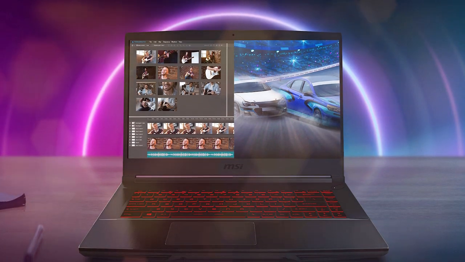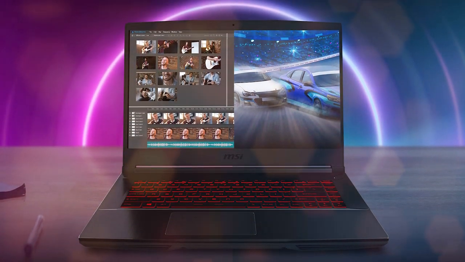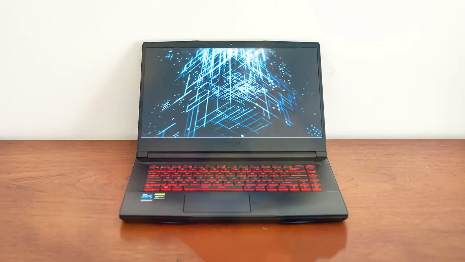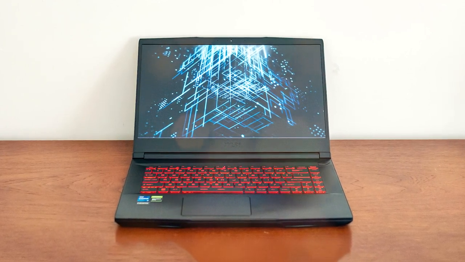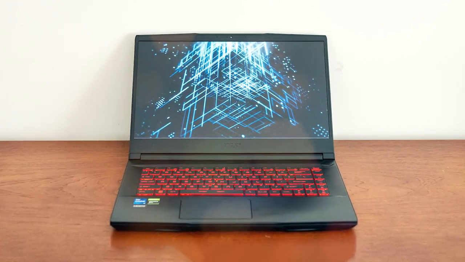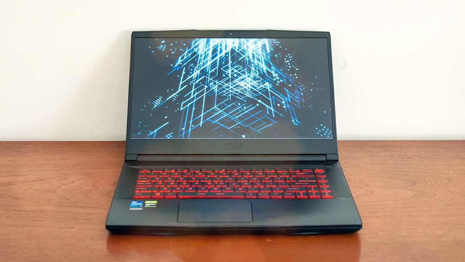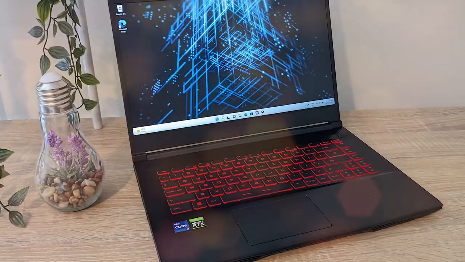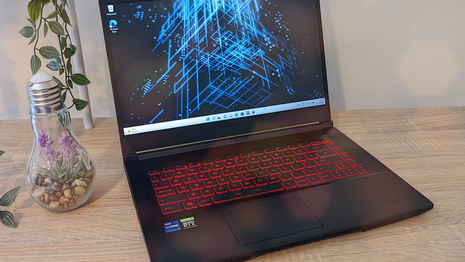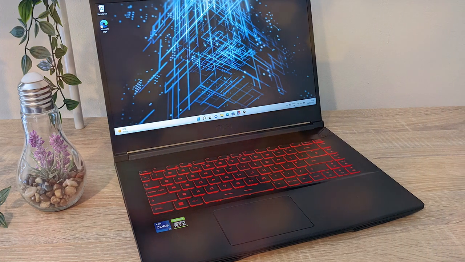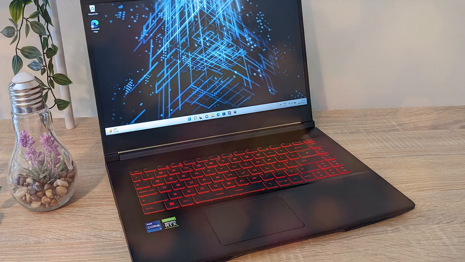The laptop's audio is enhanced with the Hi-Res audio technology, providing immersive sound for gaming and entertainment. Despite its gaming prowess, the MSI Thin GF63 is surprisingly thin and lightweight, making it easy to take on the go. It offers a good balance between performance and portability, making it a suitable choice for gamers and content creators who need a versatile laptop.